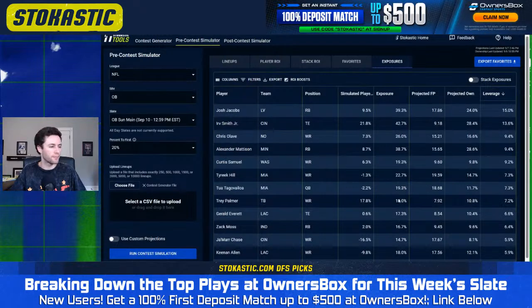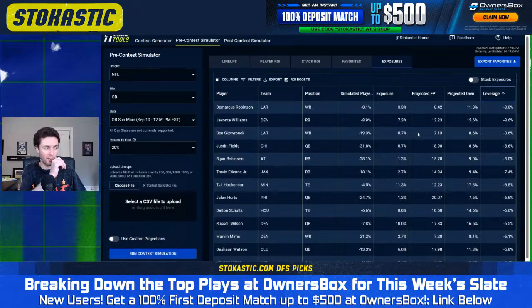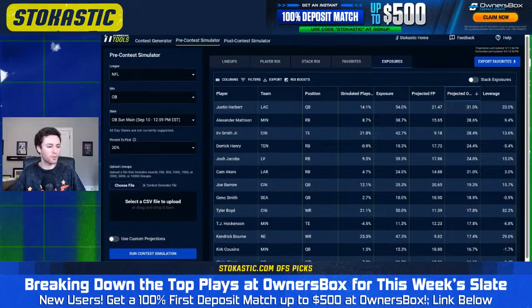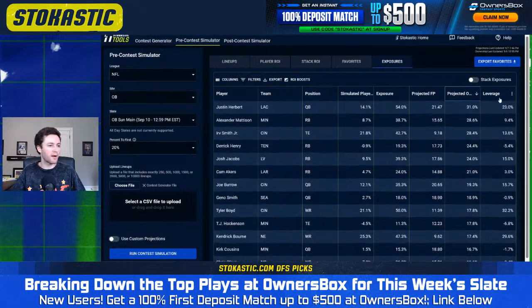Who are we underweight to? Underweight to Demarcus Robinson. He's projected for double-digit ownership over on OwnersBox. Javonte Williams. If Javonte Williams is going to be relatively chalky come Sunday, I think he is somebody that makes sense to go underweight to the field on, and he's projected for 15.6% ownership on OwnersBox, which makes him the sixth most rostered running back on the site.